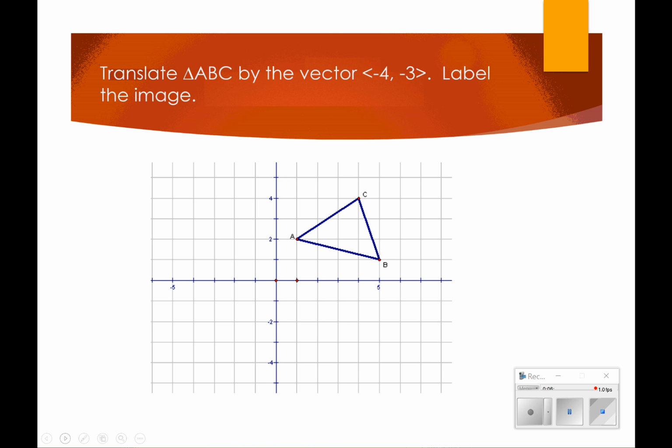Okay, so here I have triangle ABC, and I'm going to translate it by the vector <-4, -3>, which means left 4, and down 3. So I'm going to take my A and go left 4. There's 1, 2, 3, 4. And then I'm going to go down 3. 1, 2, 3. And here is my A prime.